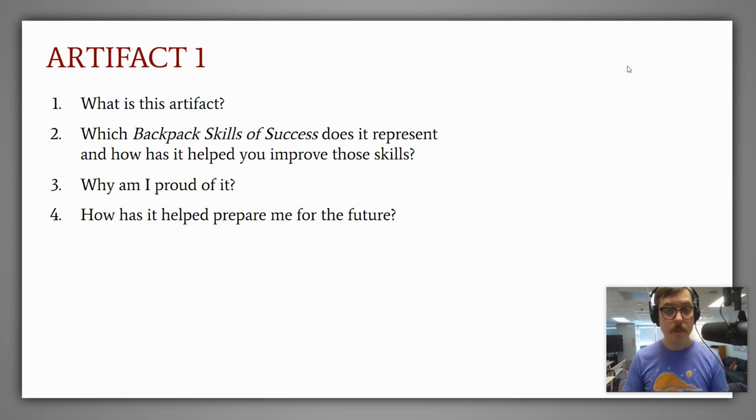is the hardest question. Which backpack skills of success does it represent, and how has it helped you improve those skills? So, if your first artifact only represents prepared and resilient learner, you'd say so and say that maybe this thing took me 4 weeks. It was a really giant pain. I wanted to give up, but I didn't. And my gosh, I feel like I'm better at working through difficult situations now, whatever.